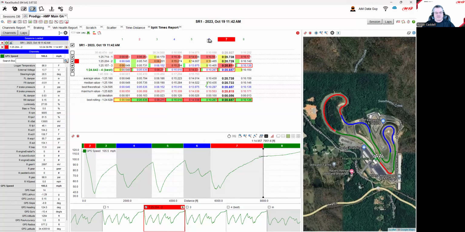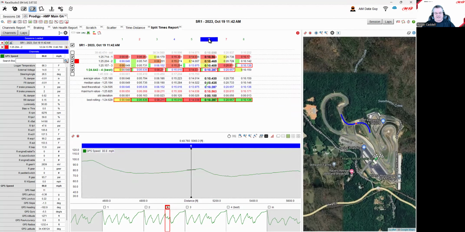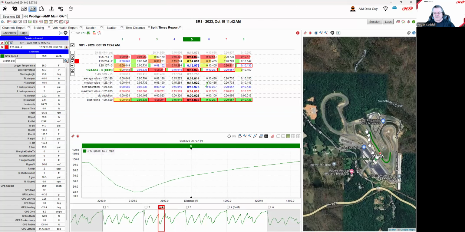And what's really cool is if you highlight a certain one, by clicking up here in the split report, it shows you on the map exactly where that split was and zooms in on it. So you can just click your way around and see visually exactly where that split is, and then see the data in it. So a very, very powerful tool.